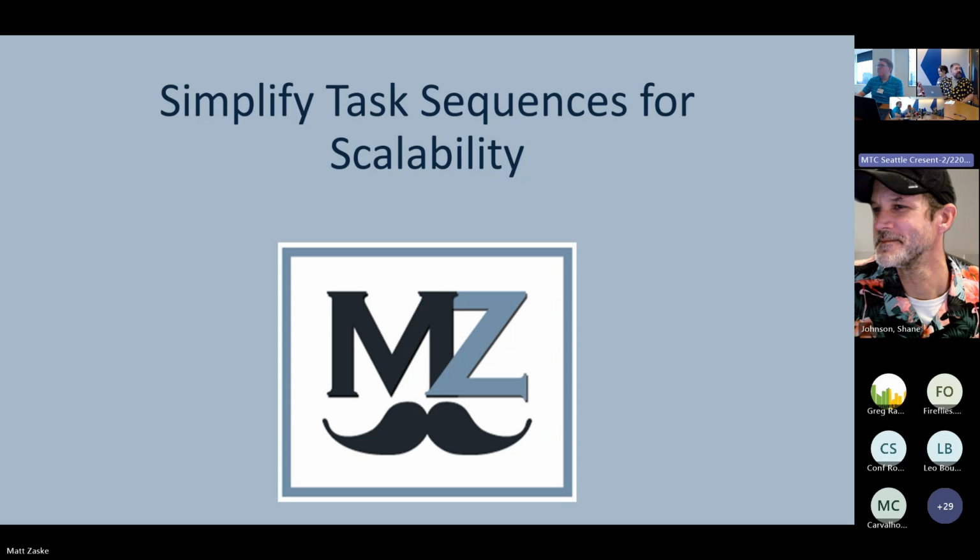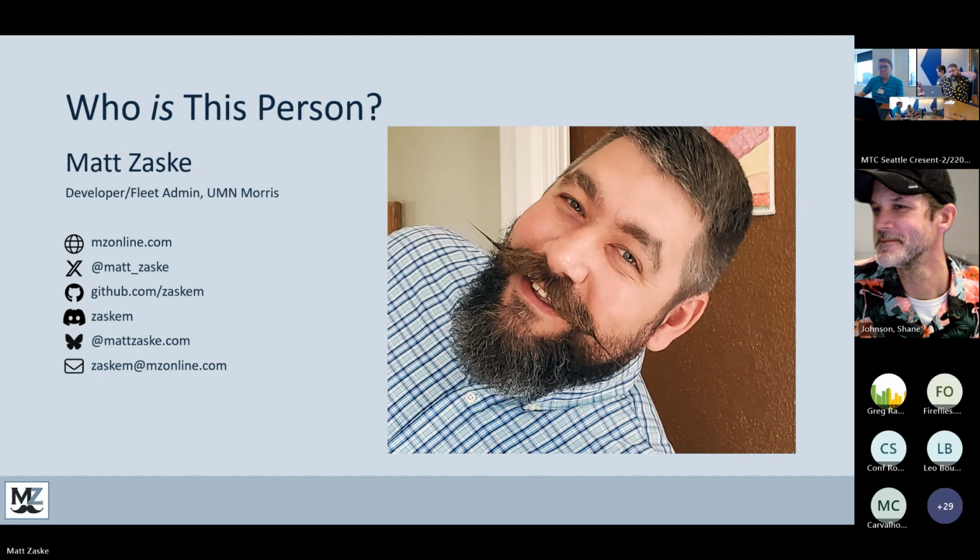I'm here to talk a little bit about simplifying task sequences for scalability. I'm going to try to blow through this kind of quick, and then we can maybe play around in the console.